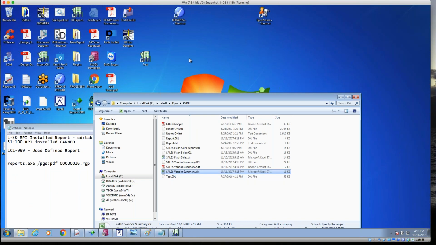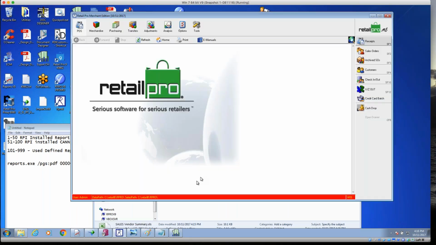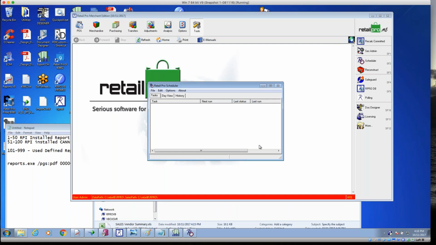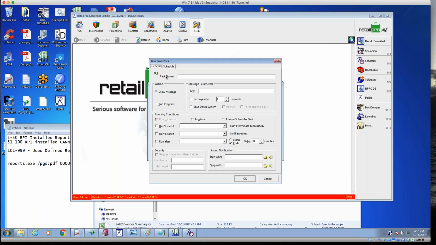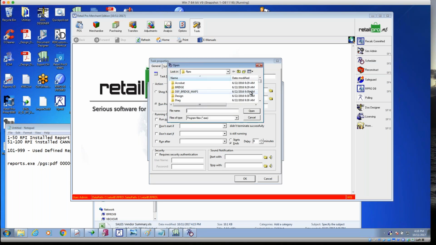All right, so that's kind of showing you how those things work, but how do you actually schedule it, right? Well, the answer to that is in two ways. One, you could go to Tools and you could activate the Retail Pro Scheduler, which pops in down here. You could then double click that and go into the scheduler and add a task. And we could say we're going to run a program. We could say run reports, give it a name up here, right? And then we come in here and say what the program name is. So the program name, of course, is reports.exe.